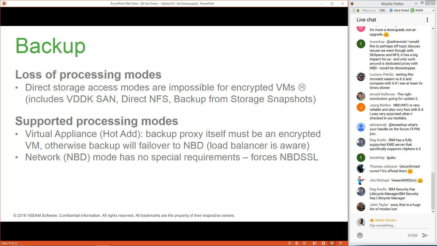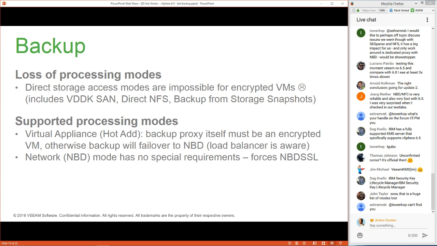Yeah, NBD mode has no special requirements. It forces NBD SSL, and I'm pretty sure even if VMware fixes the original issue we talked about, NBD SSL will remain mandatory for encrypted VMs. I just don't really see any reason why you would want to have encrypted VMs on storage but then transfer them unencrypted over the network, right? Makes no sense. So probably that will always be NBD SSL for encrypted VMs.